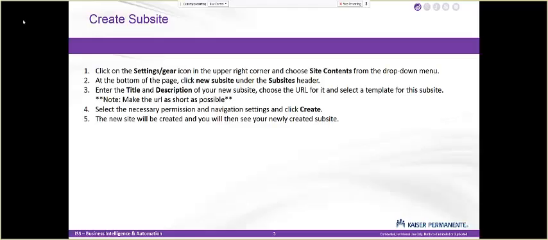We're going to create a subsite. This one is also pretty quick, so we'll go through this pretty fast. In the upper right corner, there's a little gear icon next to your name. We're going to click that gear icon.